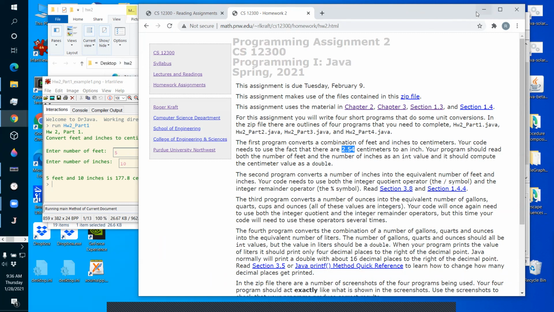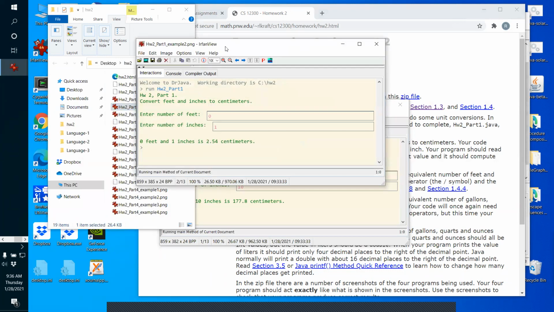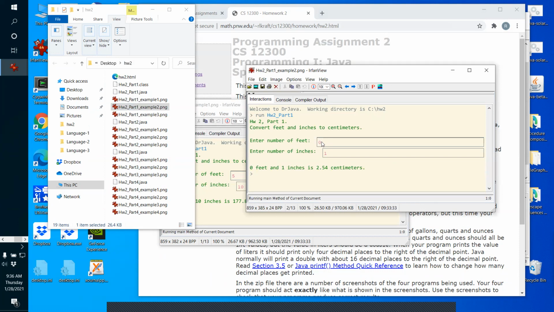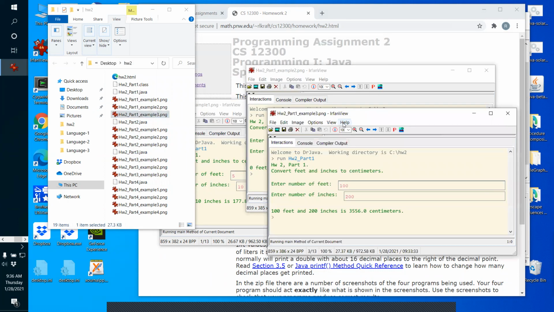You have to have a variable that holds that 2.54 centimeters to inch. So here is one example of what the output should look like. Here's another example. If somebody enters number of feet and they enter 0, number of inches is 1, then 0 feet and 1 inch is 2.54 centimeters. And here's a third example. Now, these pictures do 2 things. They show you what you print out. You should print out a message just like that. And they also give you something you can test your program with. You should make sure that if your program works right, 100 feet and 200 inches is going to be 3,556.0 centimeters. So that's the first one.